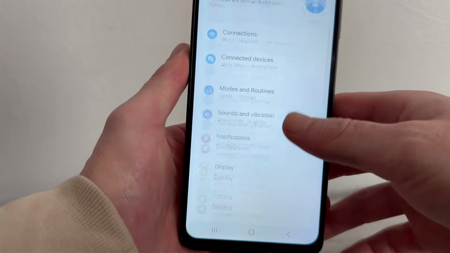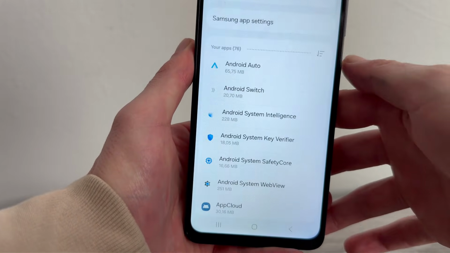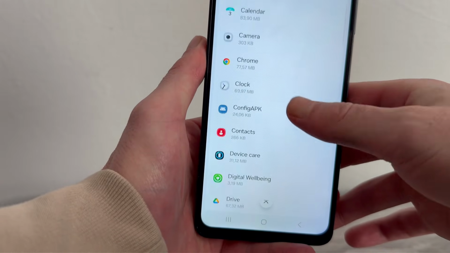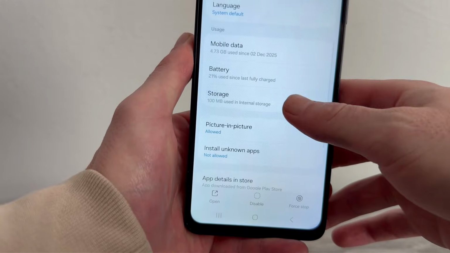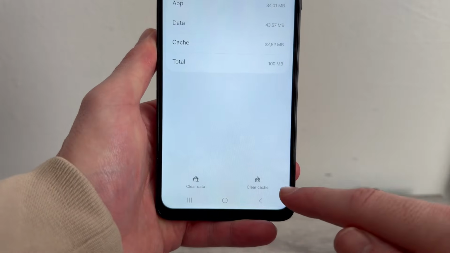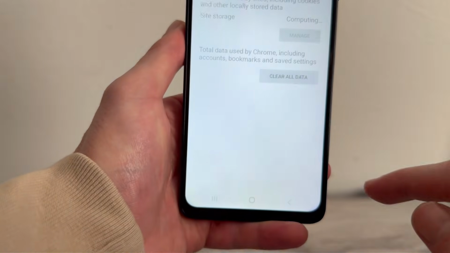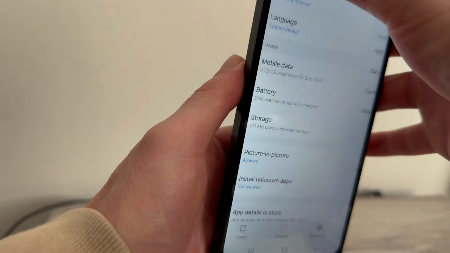You're then going to scroll down this page and click on apps. Now scroll down again until you see Chrome from the list and click on this. You'll then need to scroll down and click on storage. In the bottom right hand side, click on clear cache. And then once you've done that, click on clear data. And then you can come back over to the previous window.